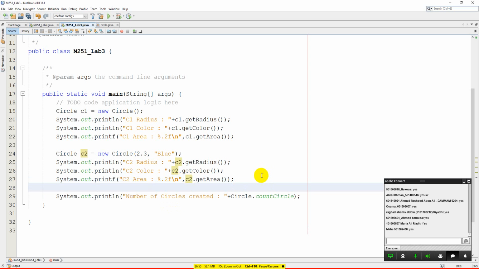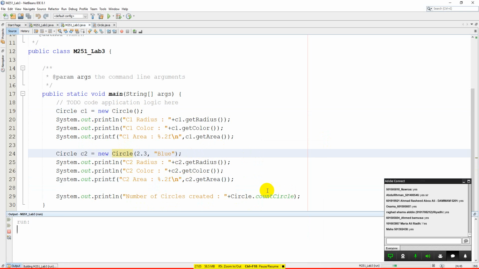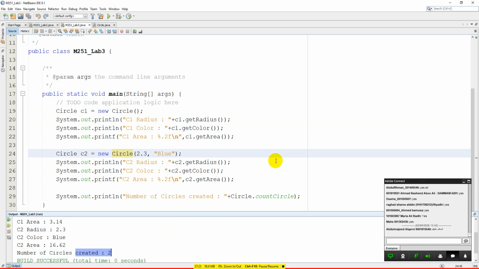The number of circles created at this point is 2, because one was created by the default constructor, one by using the argument constructor. So we have C1 radius, color and area, and then C2 radius, color and area, number of circles created 2. Okay, so this way we create the objects, we call the methods from the class, and we keep the count of the number of objects created.